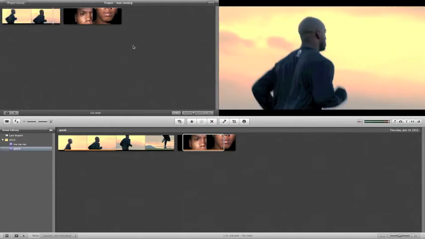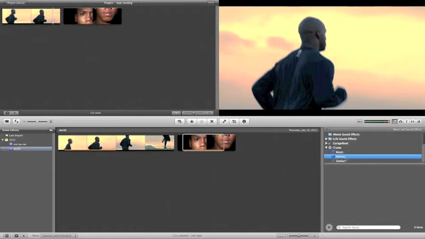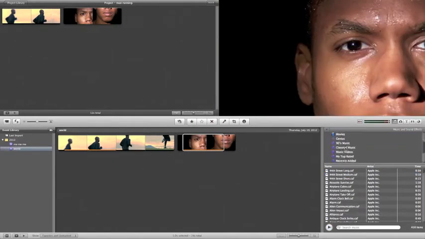Well, very simple. We're going to come over to the right side, and let's talk about these a little bit. This is our music panel. This is where you find all your music from your iTunes library or from your music folder, your movies folder, or your iLife sound effects. They have a whole bunch of sound effects here. Waterfall, canoe paddle, and whatever. They have a whole bunch of different sound effects. But so here's our music.